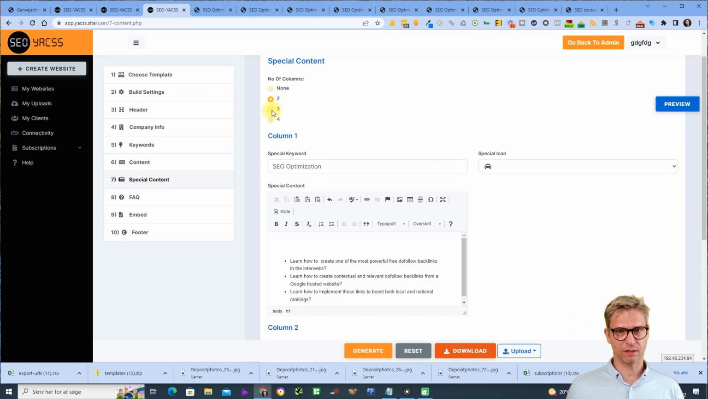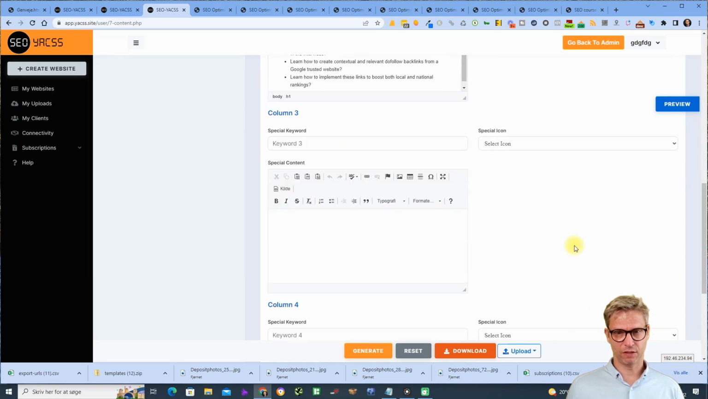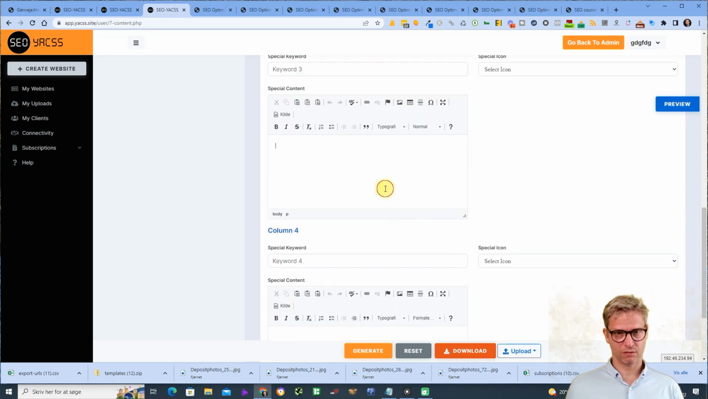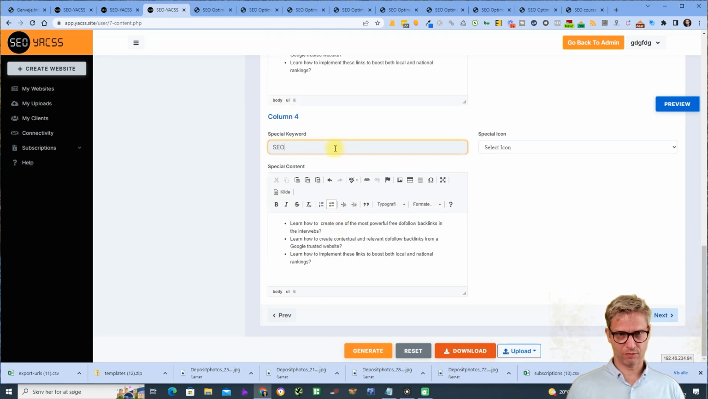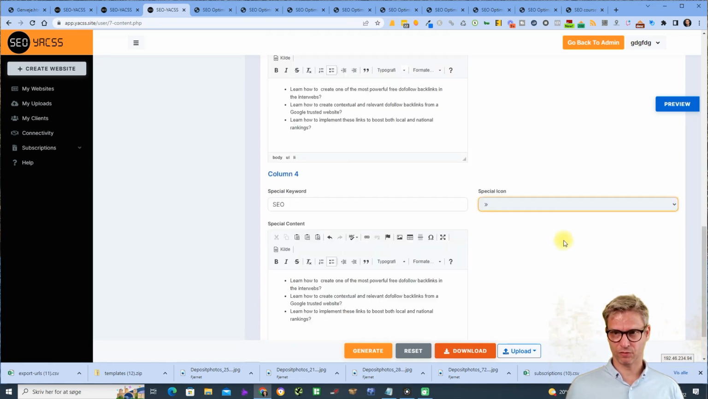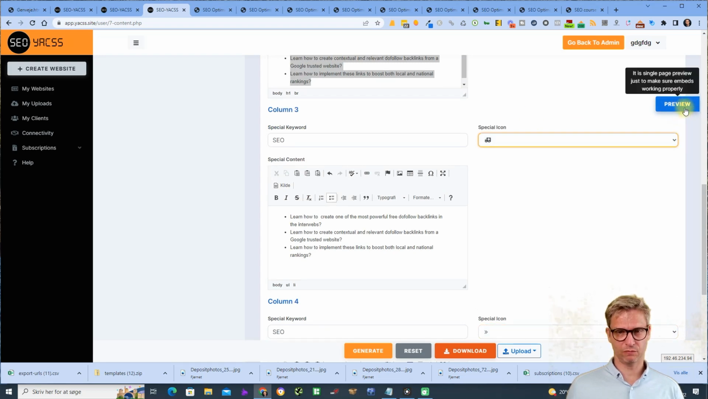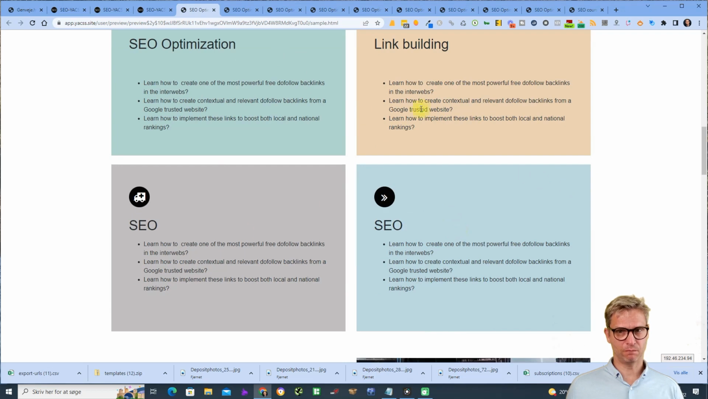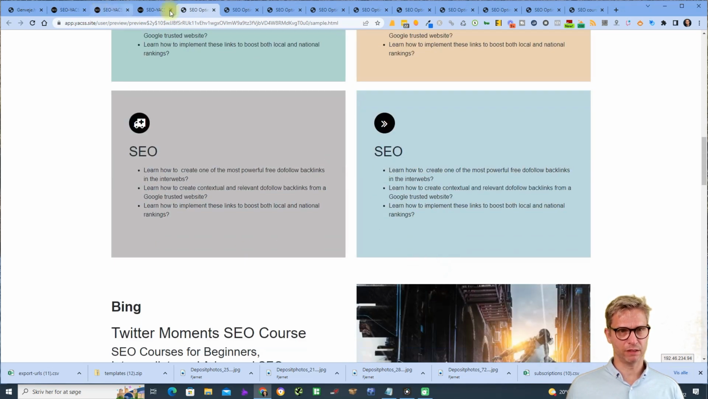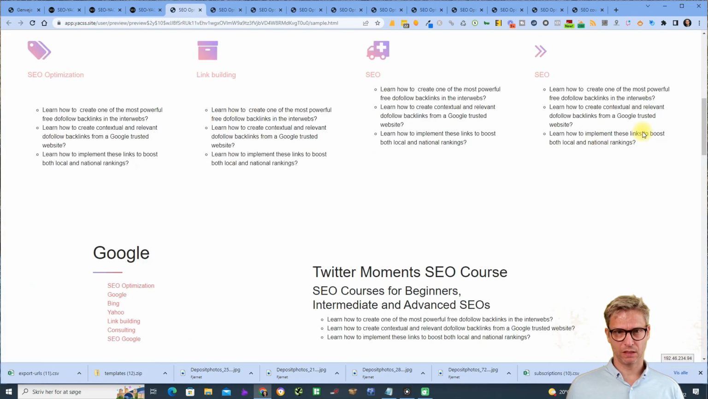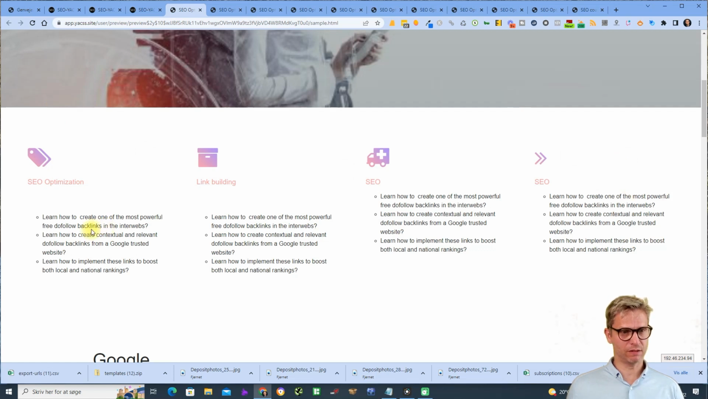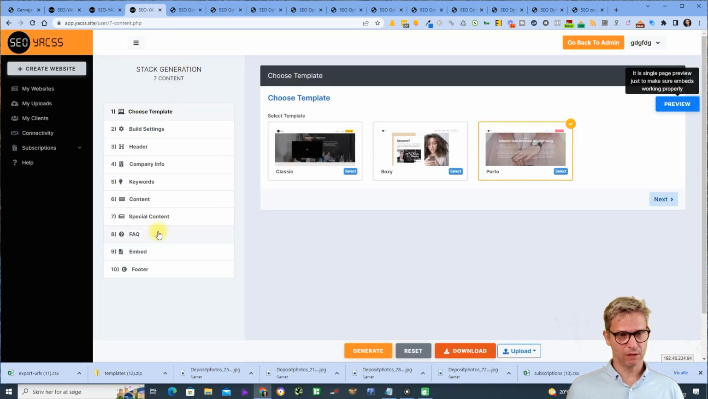It's column content, and if I click 4, I have the option to insert more content: SEO, SEO, and a new icon. I need to hurry because it's going to be a long video. So now I have 4 boxes up here, and this will be shown at the top of your templates. Let me select this one here, preview. And then it will look like this. It supports spin tags, of course, so you can place spin tags here. It's up to you what you want to do.